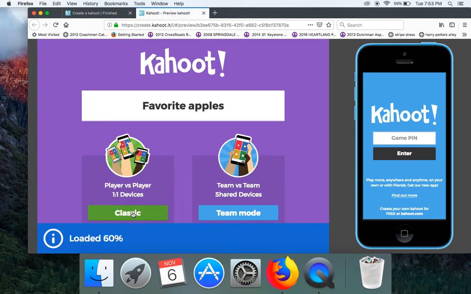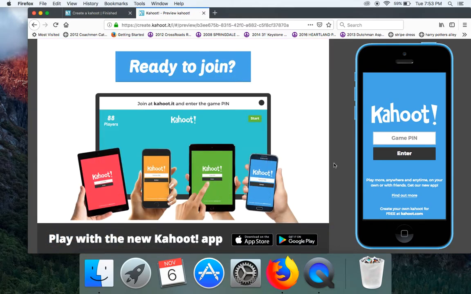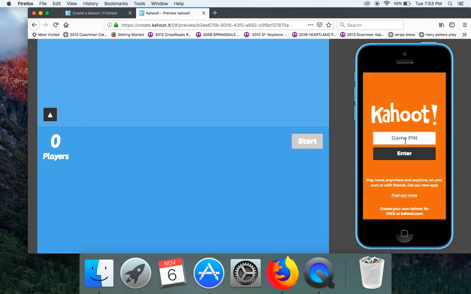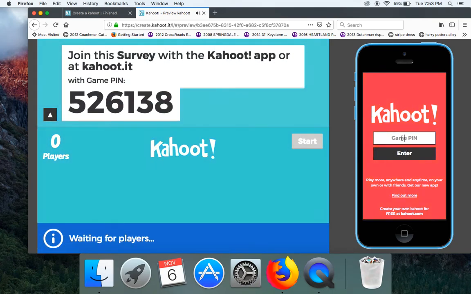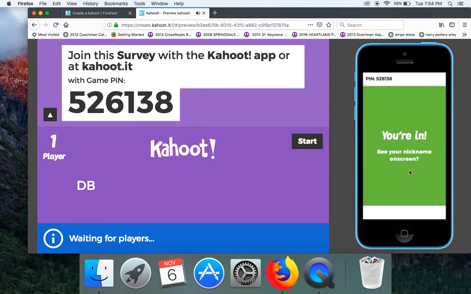And I'm going to click the classic mode. And Kahoot will provide you with a code or a game pin that you type in over here on your little cell phone, and mine is 5261138. I'm going to enter that as if I was a kid and just put in my initials for my nickname and click start.